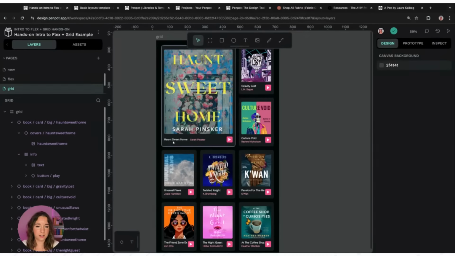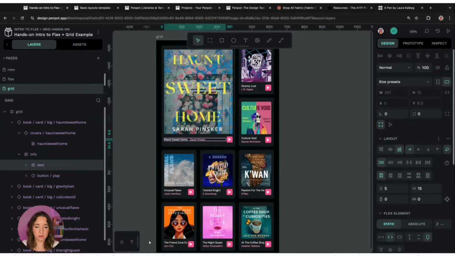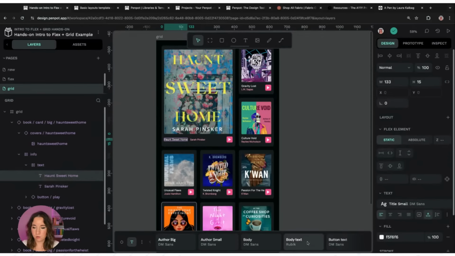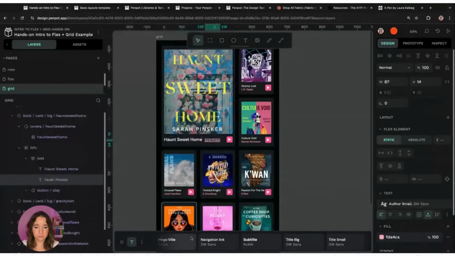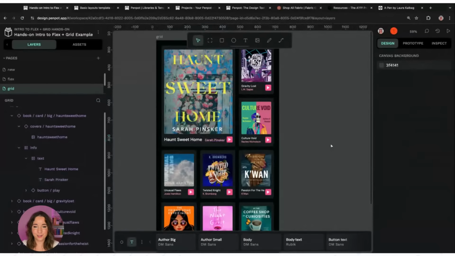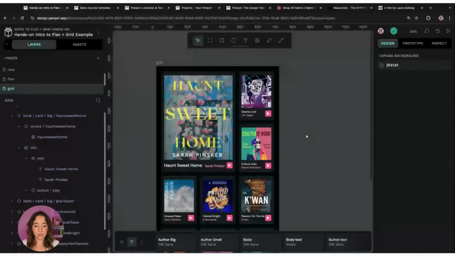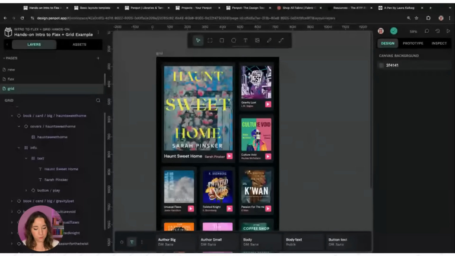And in this kind of case, you'd probably want to change the size of your text. So I'm going to just do that to a big title. And you can easily override your styles in that way in your components. So that is how we make a grid.